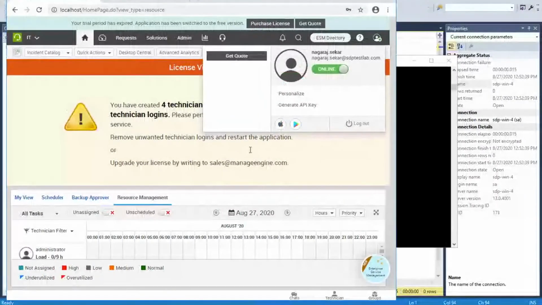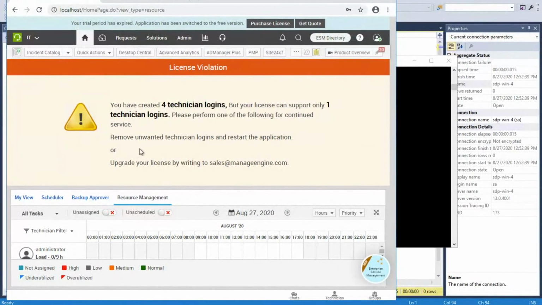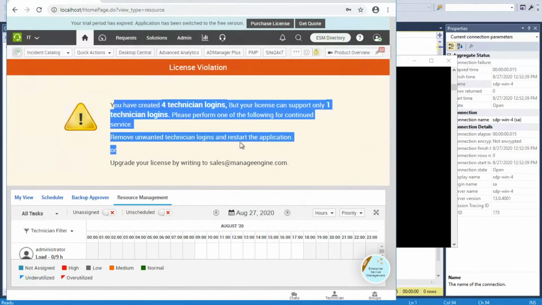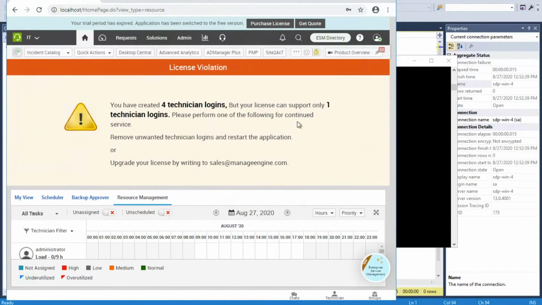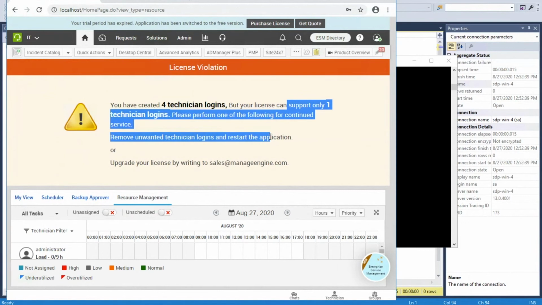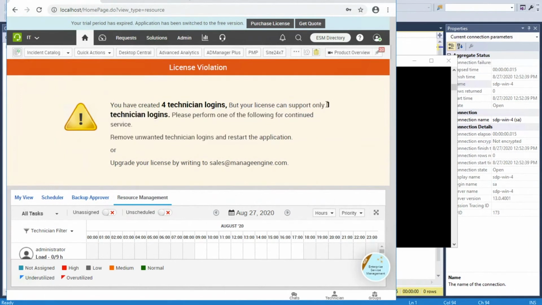So let's see. Just ignore this one, because the license is expired, and that is why you're getting this. Remember, I told you that if the license is expired, it switches back to the standard, free edition, in which just one login is allowed, the administrator alone. So the administrator alone can log in and apply the license to bring back the original application version. But for now, just ignore that.